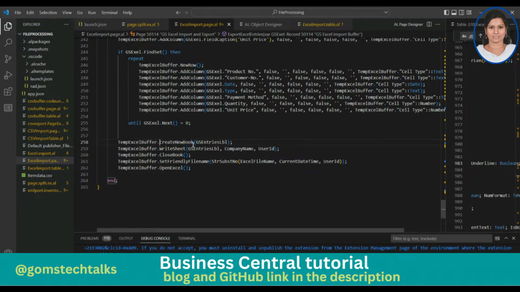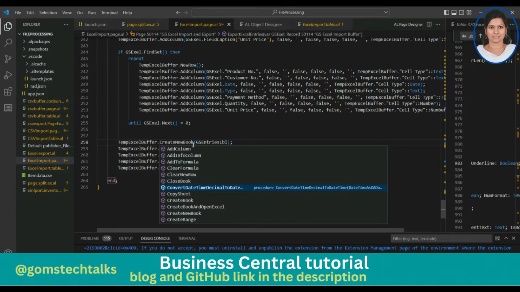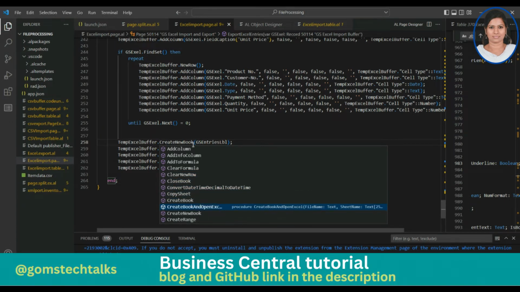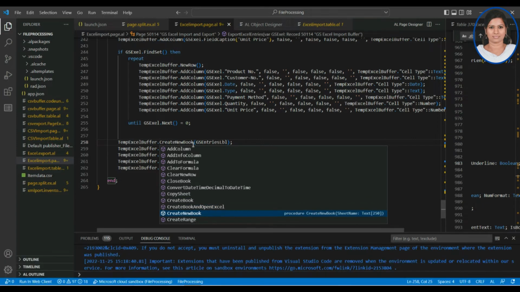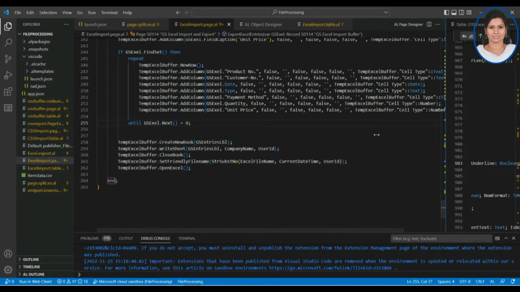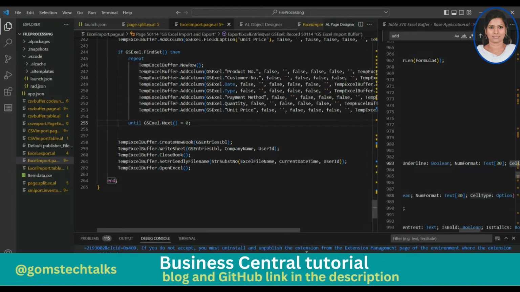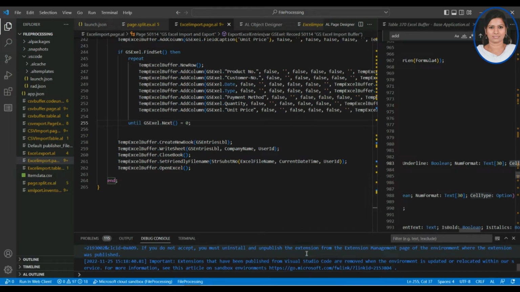Okay, so if you just press Ctrl and Space, you can see what are all the available options over there. So if you want to clear a new row, close book, convert datetime to XML, copy sheet, create book and open Excel, create new book, create range. So you have various methods for that. All the methods are available in this Excel buffer. Okay, you can find it here. Excel buffer is a base object.